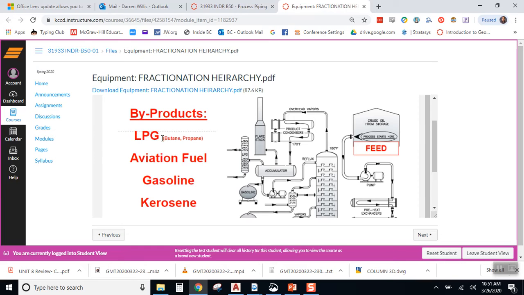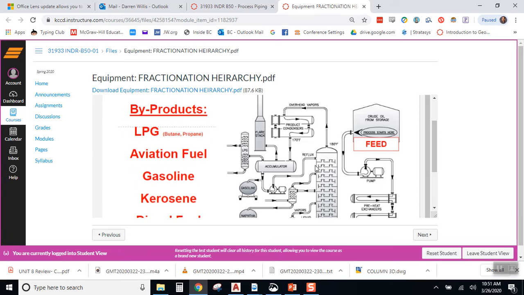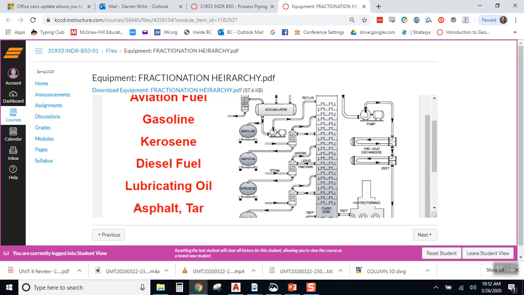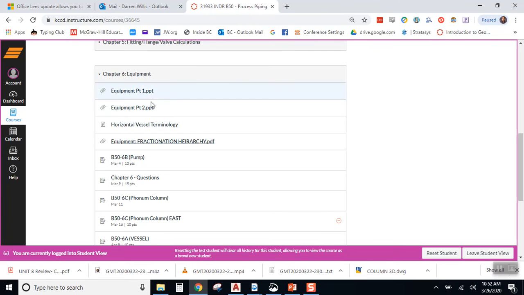Liquid propane gases come out of the top of the column. They are the lightest things when we fractionate. Aviation fuel is next, then gasoline, kerosene, diesel fuel, lubricating oil, and then finally the bottoms have the asphalt, tar, and all the junk that wouldn't break down. So that's a little bit more information for you.